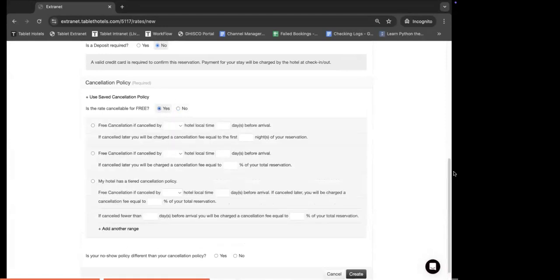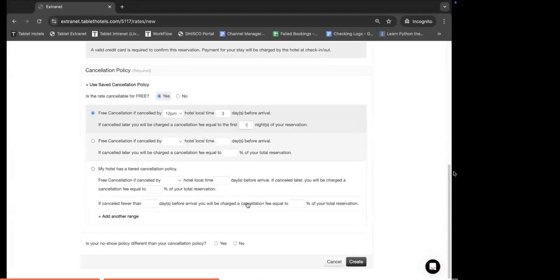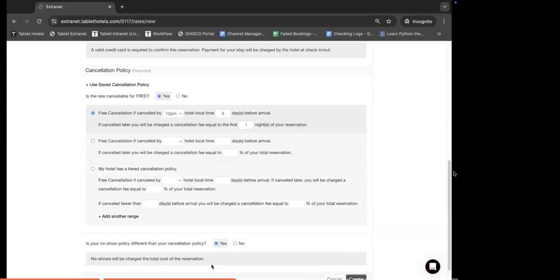In this case, I'm just going to choose yes, and I'm going to go with noon, 3 days before arrival, and 1 night penalty. We also have this question at the bottom asking if your no-show policy is different than your cancellation policy. So if you have a penalty of 1 night for your late cancellation, but you charge 100% for no-shows, then you would click yes. If your policy is 1 night no matter what, then you would choose no.